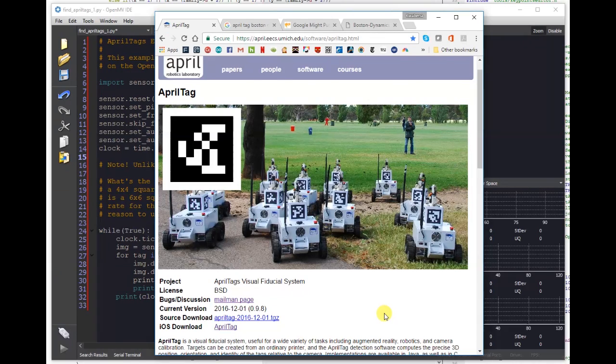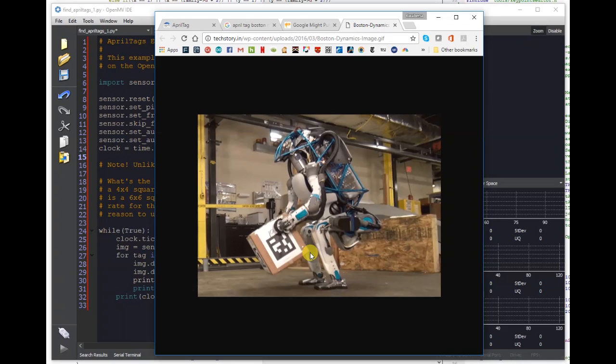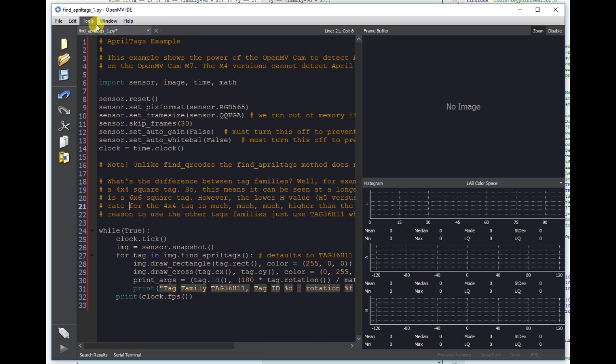Well, they're like giant QR codes, which your robot can see from far away. Each April tag encodes a unique ID number that your robot can use to determine different surfaces of things. For example, this Boston Dynamics robot here has a different April tag on each side of this cube, allowing it to figure out whether it's holding the top of the cube or the bottom of the cube.